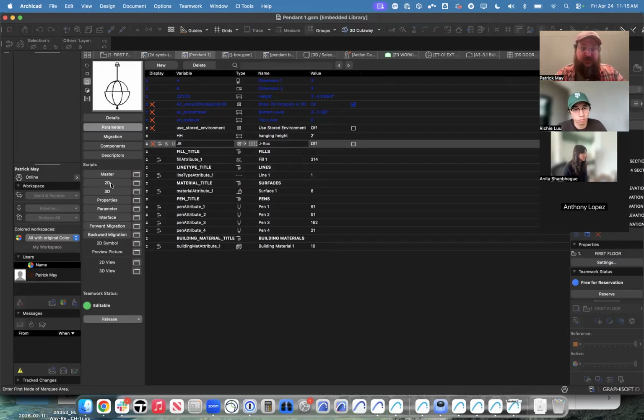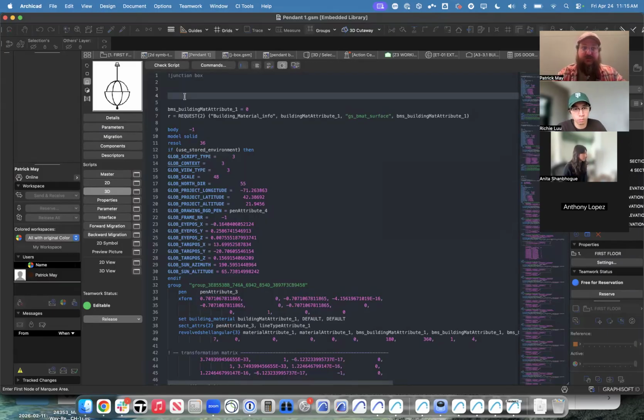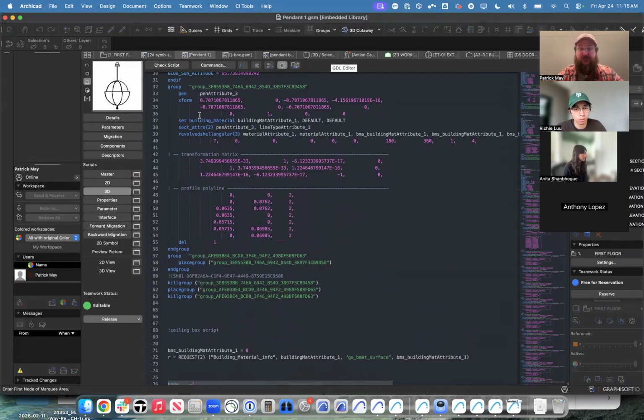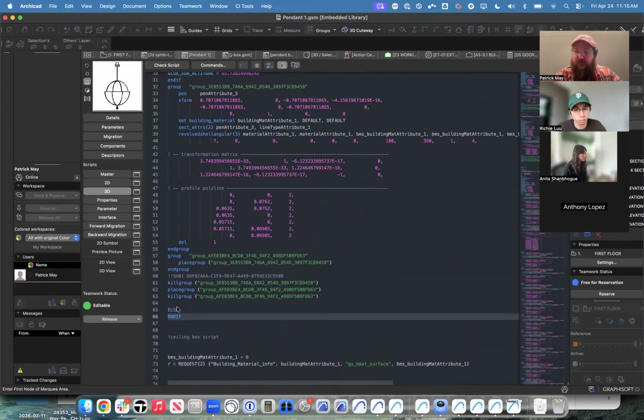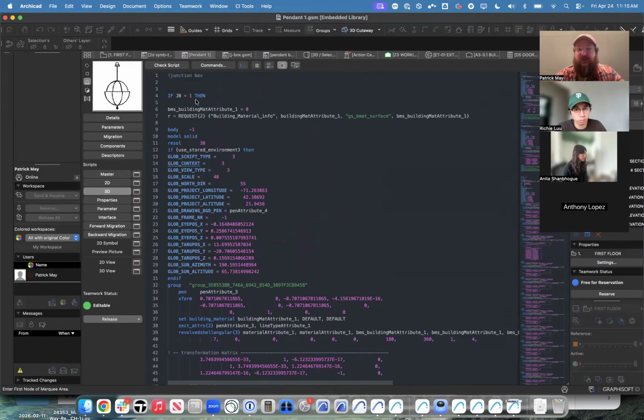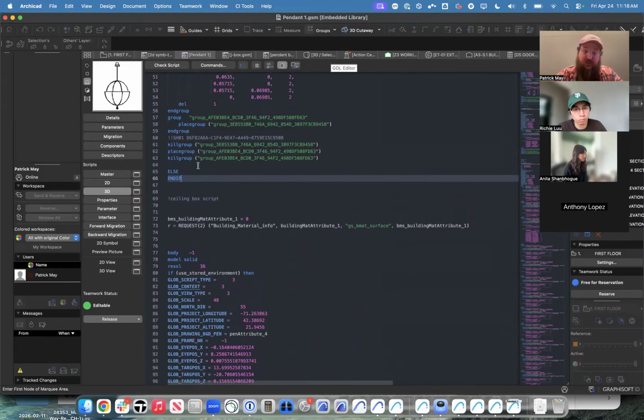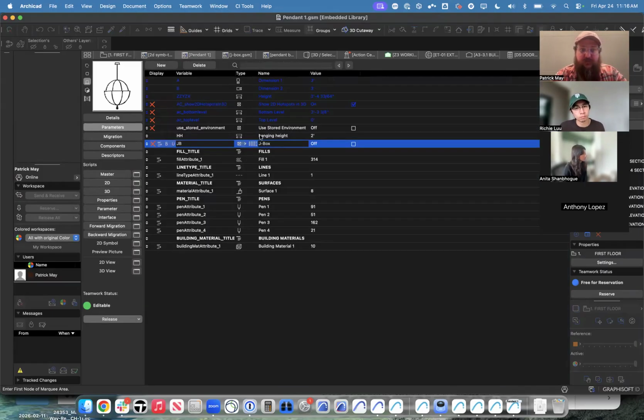So in my script now, I go back to 3D and I say if JB equals 1, then we're going to do everything that I pasted in here, else and if. So it's an if-then statement. If that parameter equals 1, then we're going to do this. If it doesn't equal 1, the only other option is 0. So else and if. Does that kind of make sense? Okay. And then we can check that here. So the junction box is off, and we can turn it back on.